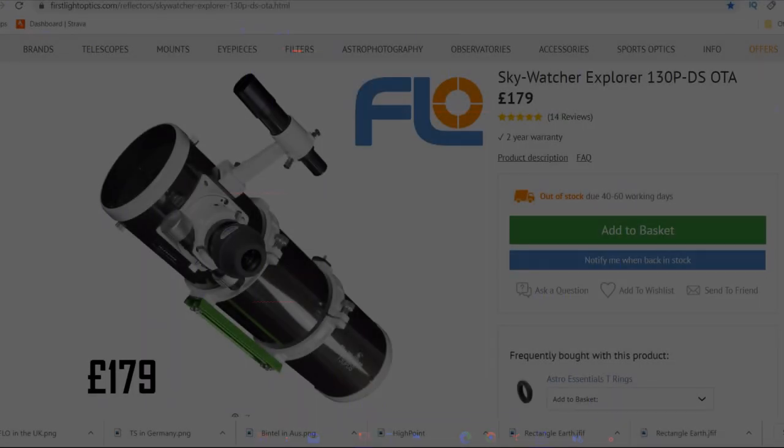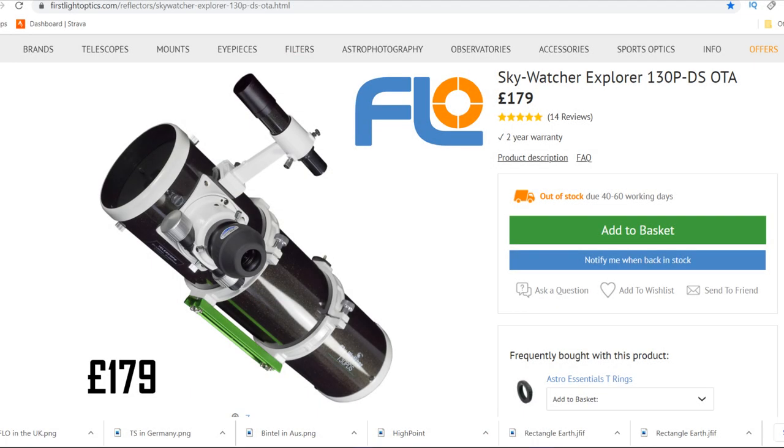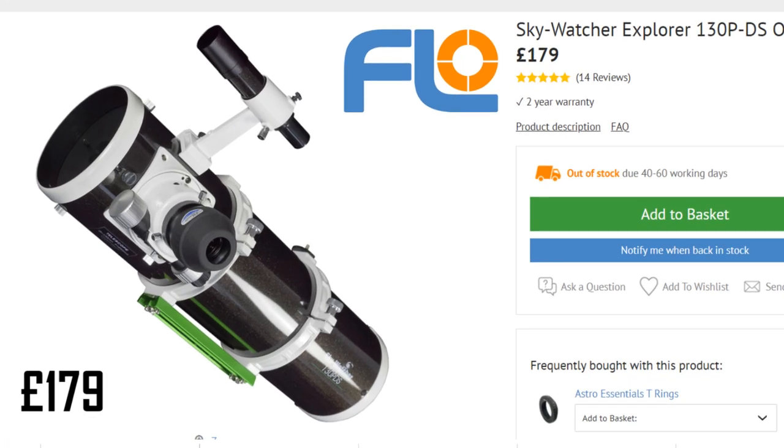Now back to Blighty to visit First Light Optics. Affiliate links below. I've probably spent a significant portion of my life window shopping on the First Light Optics site, so I knew exactly which two remaining scopes to head for. First, the most affordable scope on the list, the Pocket Newtonian Powerhouse, which is the Skywatcher 130PDS.